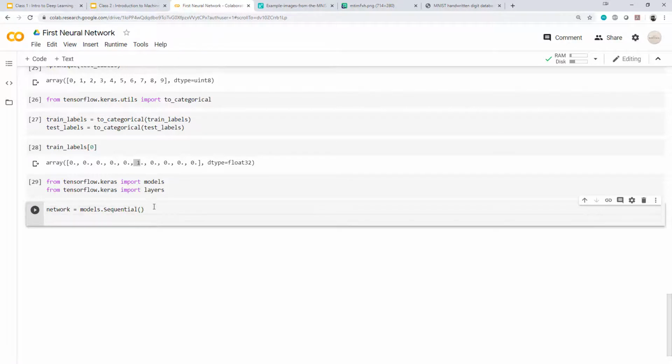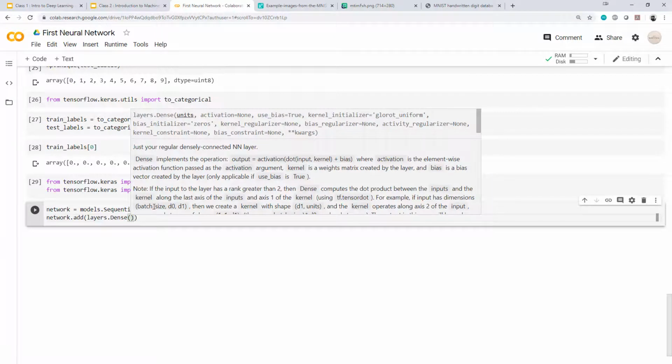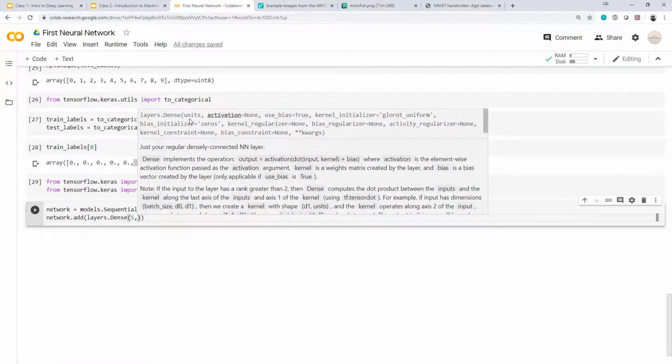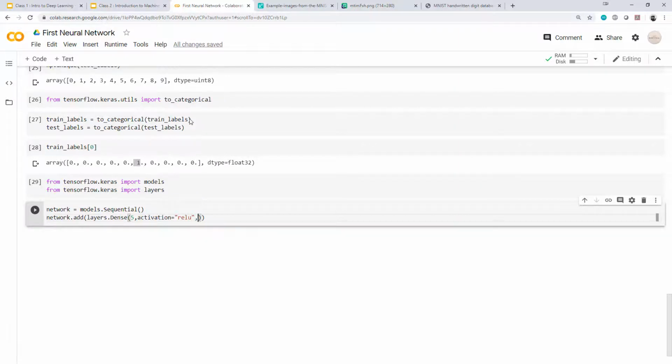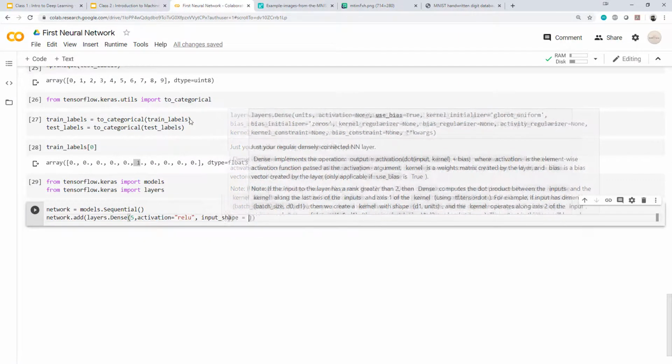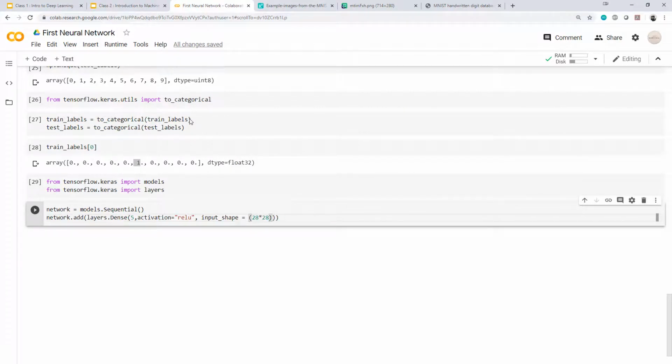And then after defining the model as sequential, I'll add individual layers. For the first layer, I'll write network.add. That means I'm adding an individual layer to my existing sequential model. So network.add layers.dense, and inside the parenthesis, the first parameter is units. For the number of units, I'll write 5. For activation, I'll write ReLU, and then I'll input the input shape as 28 into 28, which is a single dimensional vector. Got it?